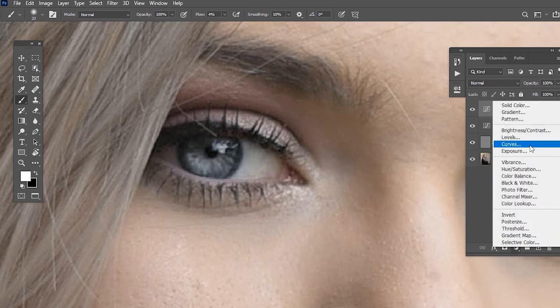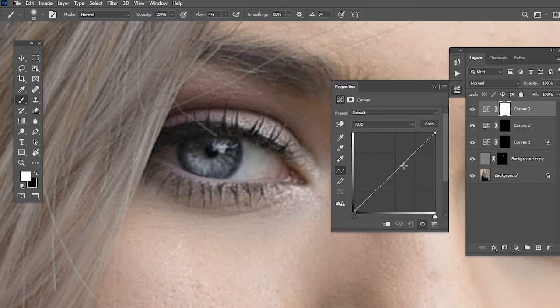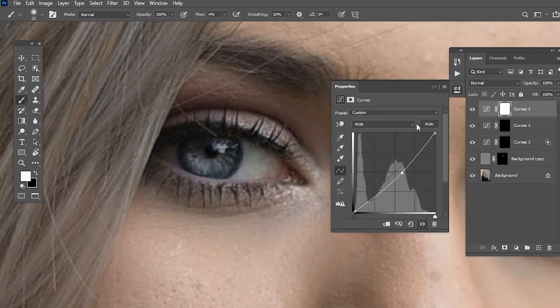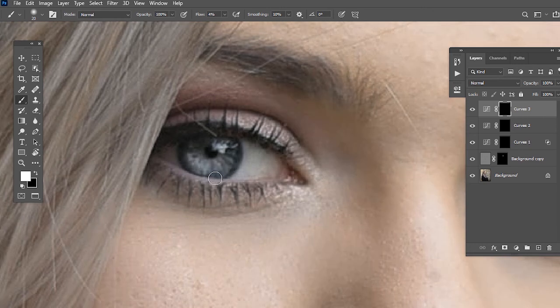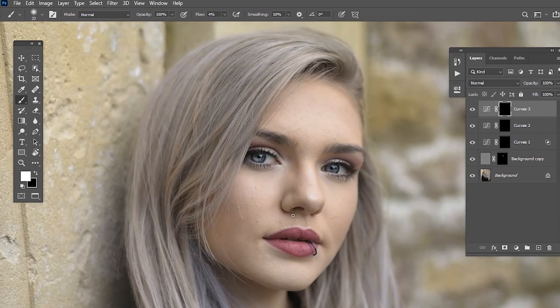Next, we will create another curves adjustment layer and drag the curve down and invert the mask. Now paint on the edges of the iris. This will create a nice depth in the eyes. I will just quickly rename them and group them all.